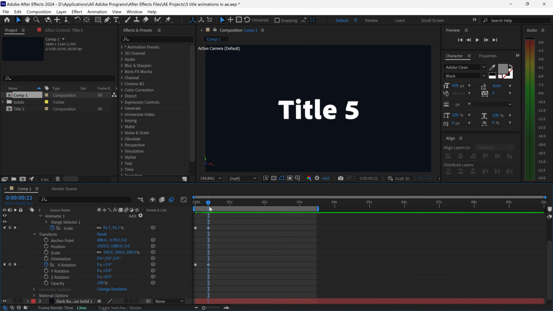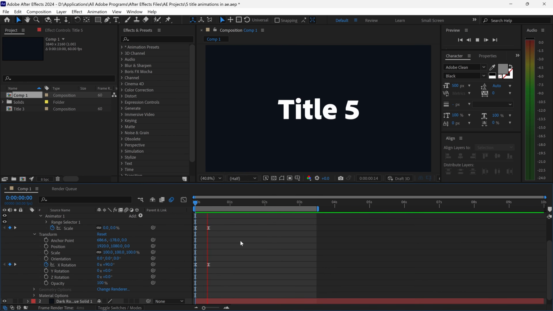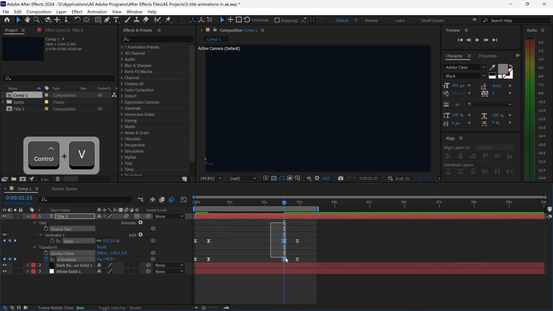This will make it pop up like this. And then you also want to set the keyframes to easy ease. Once again, copy the keyframes, paste them here, and then just flip them.